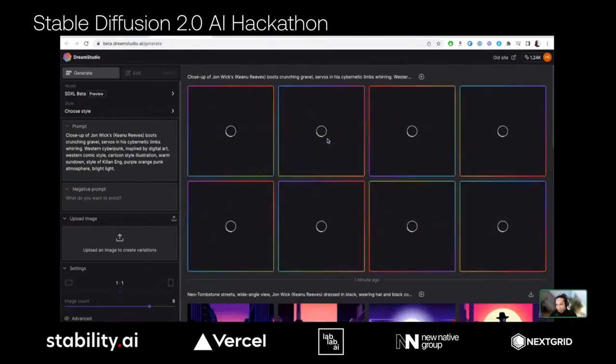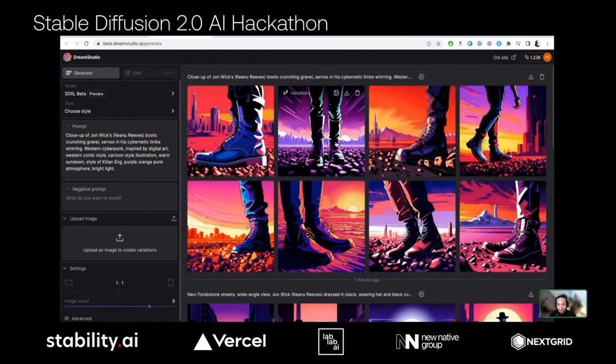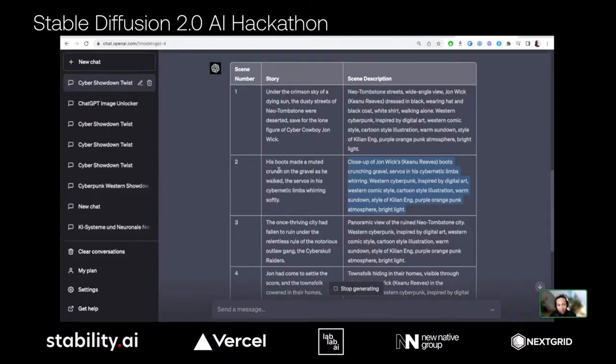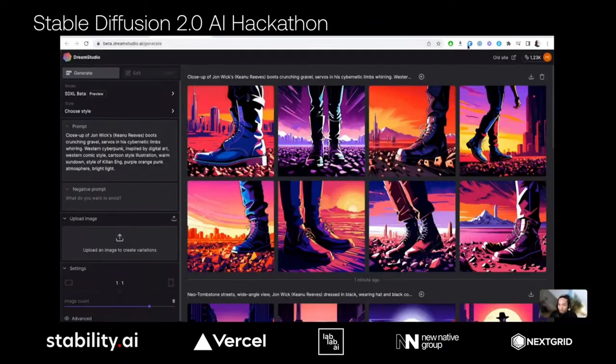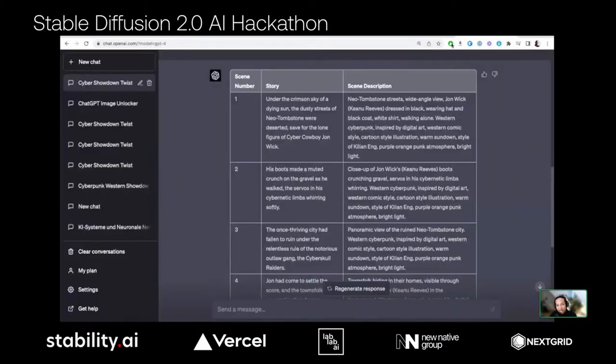So, and this is basically the workflow you can do. Of course, automated, highly automated. And we see here he is. Here we have his work boots, crunching gravel like it was described. Let's just check back. Here's the sentence from the story. His boots made a muted crunch on the gravel as he walked, the servos in his cybernetic limbs whirring softly. And we got exactly what we needed, the image of his boots. So wonderful. Let's check the next one.